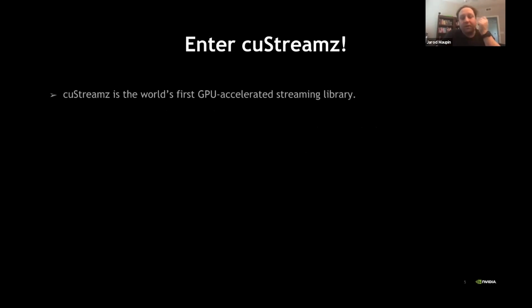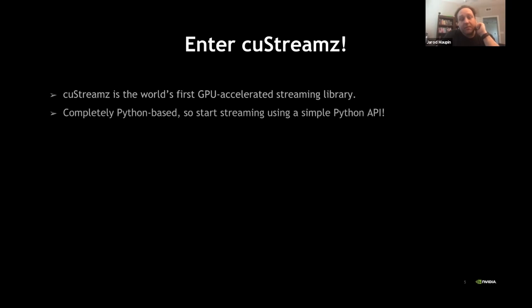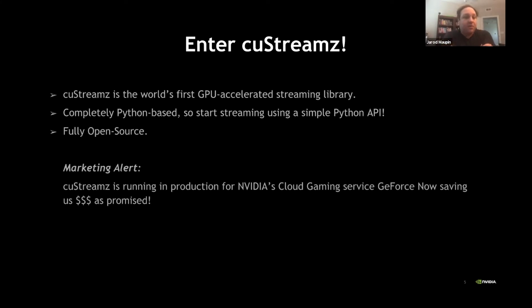So this is why we started working on cuStreamz. At the time we came up with the idea, we looked around. There was no streaming on GPUs. There was no library out there currently, and because we were a database team and our expertise lay mostly in Python, we built everything around Python as well. And it's open source, so it's open to the community. If anyone wants to go ahead and try it, they can.